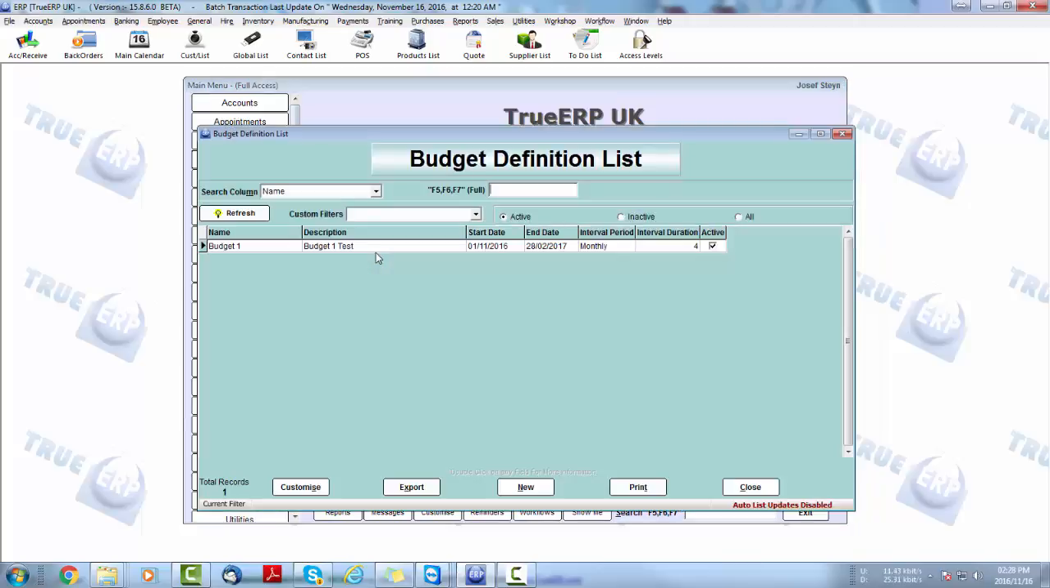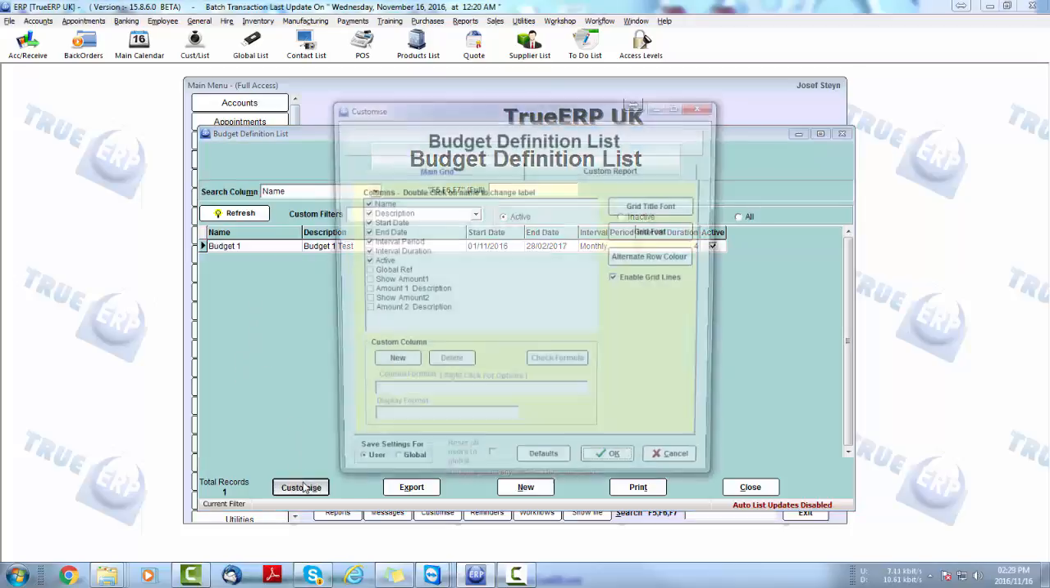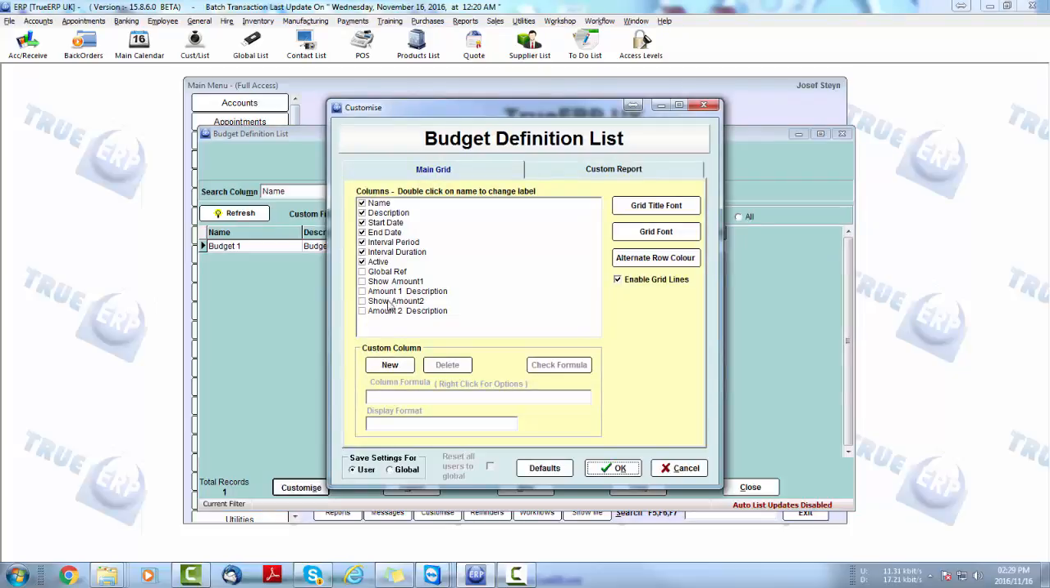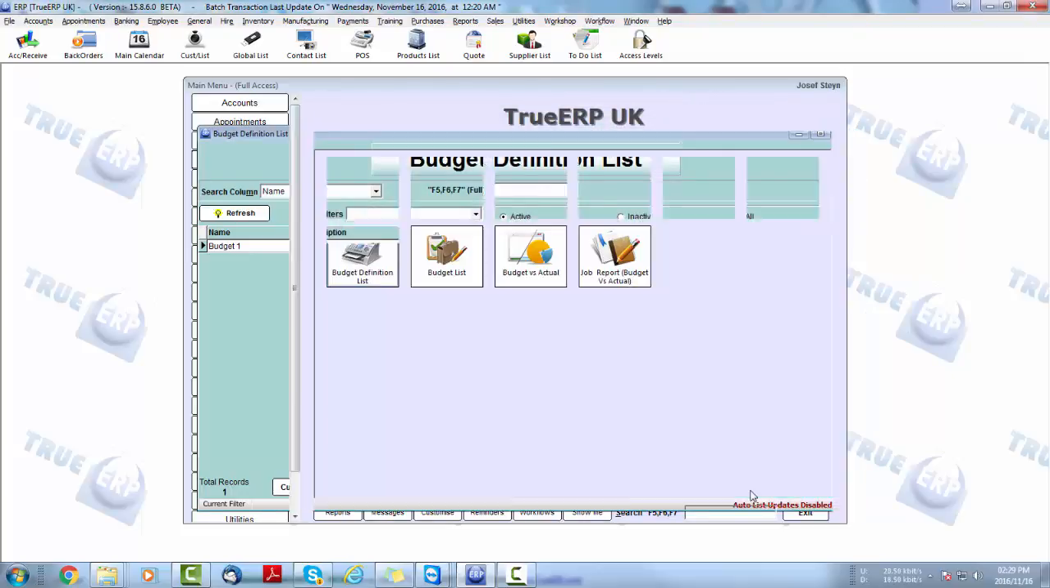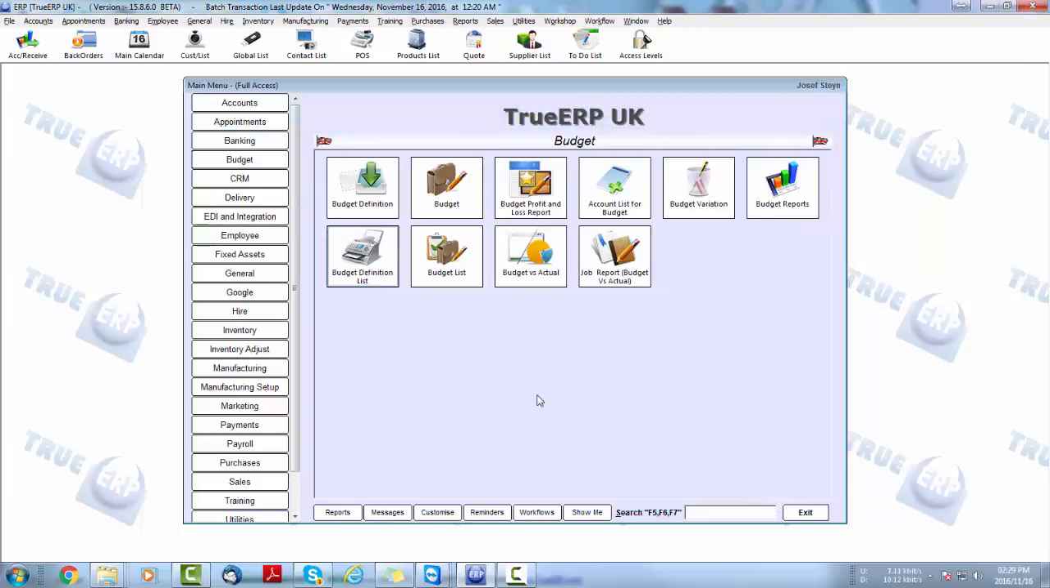So if I go into the budget definition list, that is going to pull up all my different budgets. So if you've got multiple budgets running, that's where you're going to see every single one of them. And again, if they're for specific jobs or whatever it may be, you'll be able to see that. Customize this list, give it a look and feel however you want to present it. Let me just go back out of there. So that's pretty much budget definitions and the definition lists where you're going to see all of that.